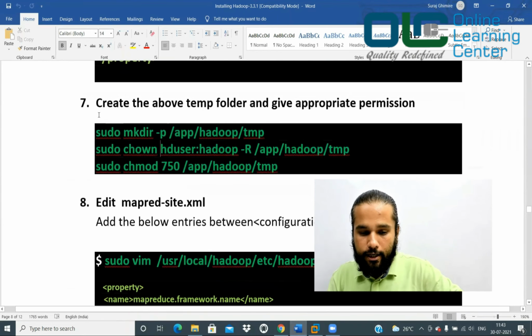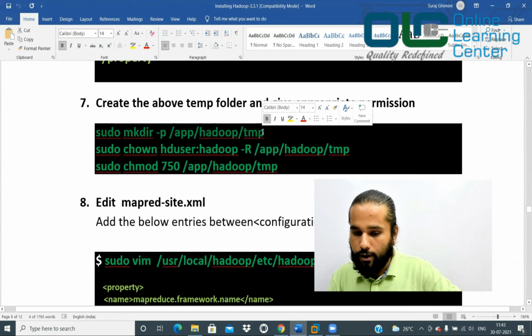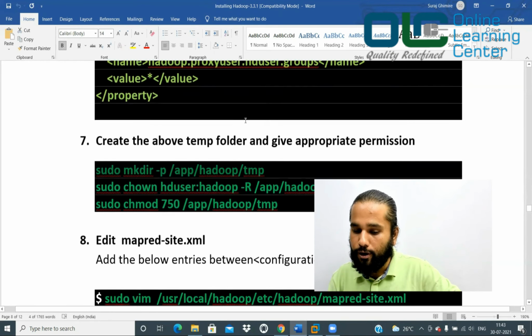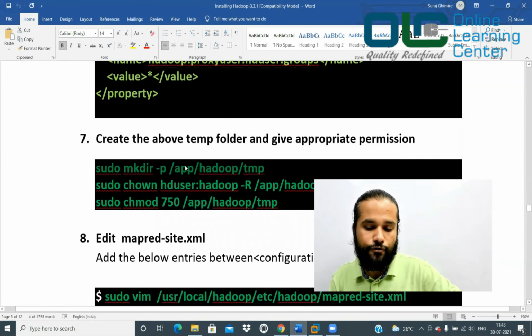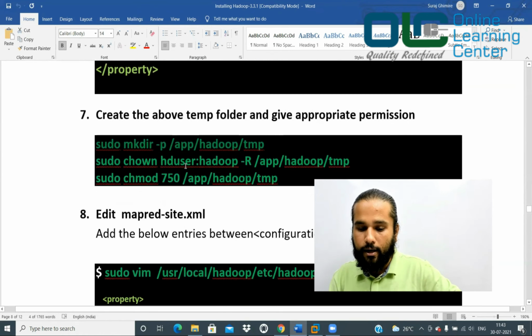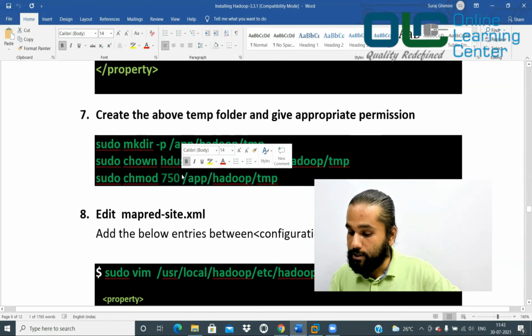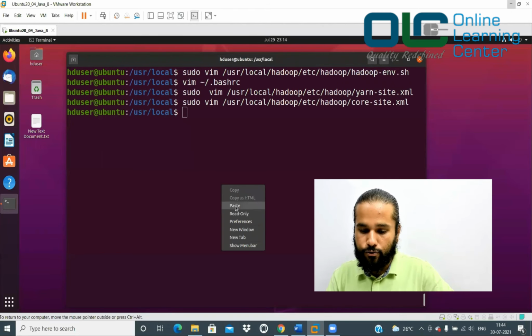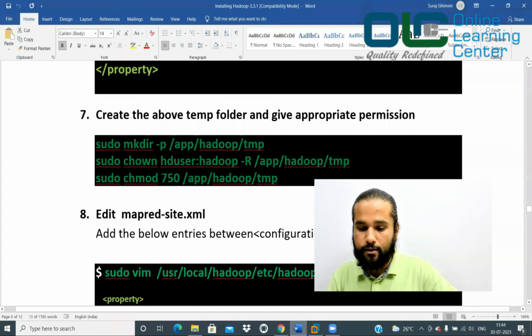Now let us create the temp folder wherein your Hadoop will work. We have already defined a temp folder here, /app/hadoop/tmp, but those folders do not exist. So we must create those folders and give appropriate permissions, and that is what we are doing. We're creating a temp folder. We said this temp folder would be managed by the hduser of the hadoop group, and I would like to give 750 permission to that particular folder. So just copy this and execute this command in your terminal. So say paste. Done. Next, let's move on.